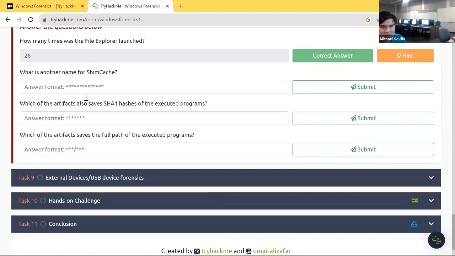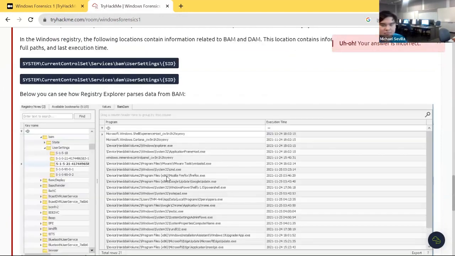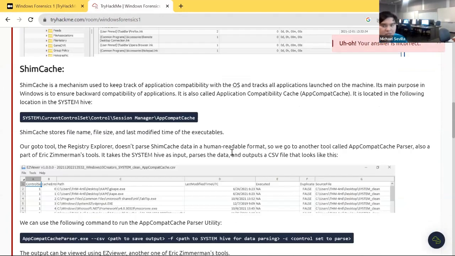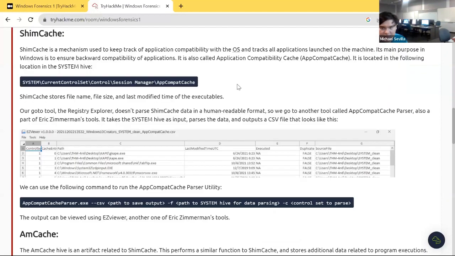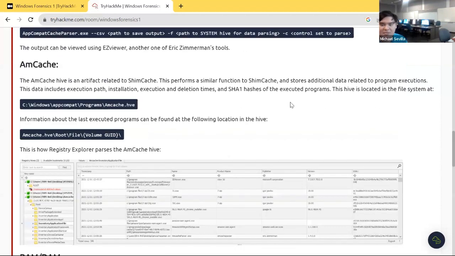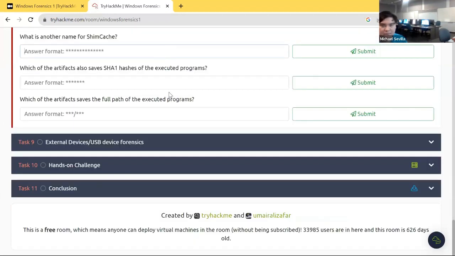So we're going to copy and paste that. Okay, so they want the name, which is called the application compatibility cache, but they want the abbreviated version, which is app compat cache. So: app compat cache, Shimcache.